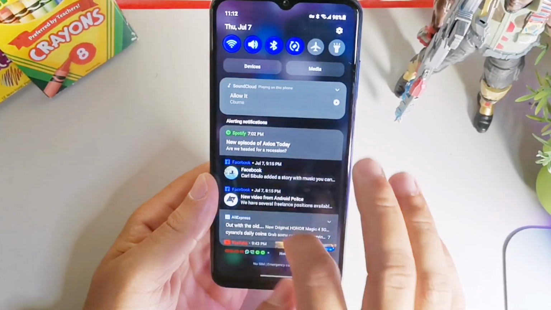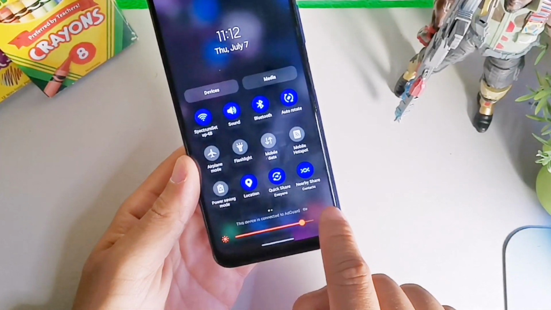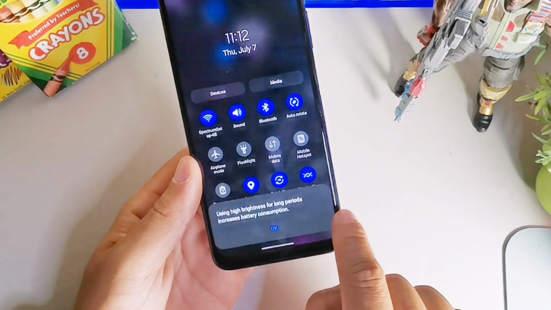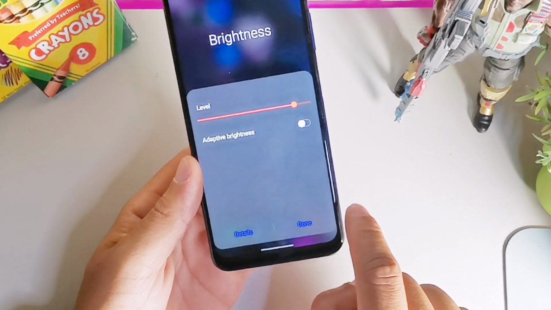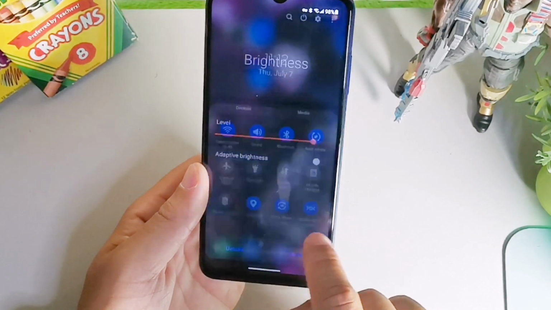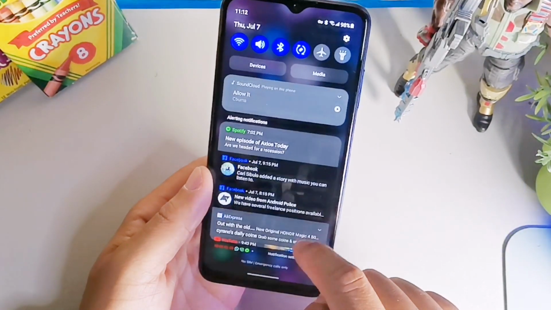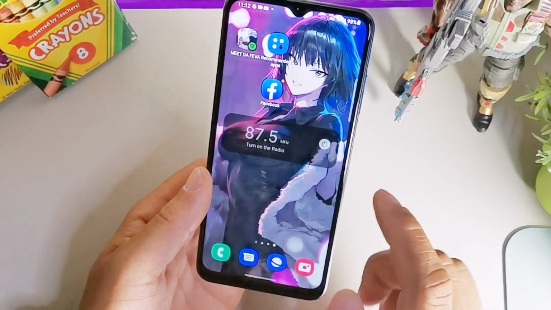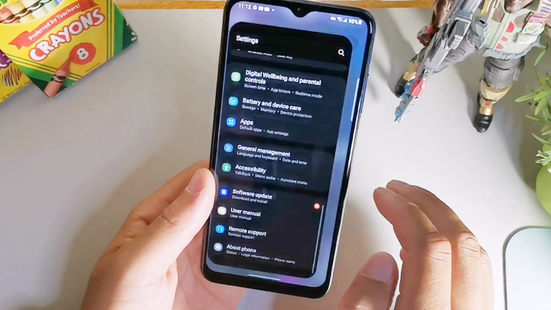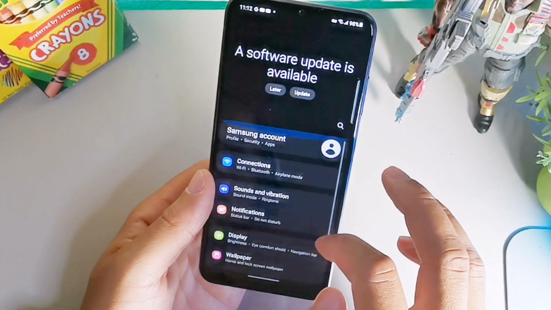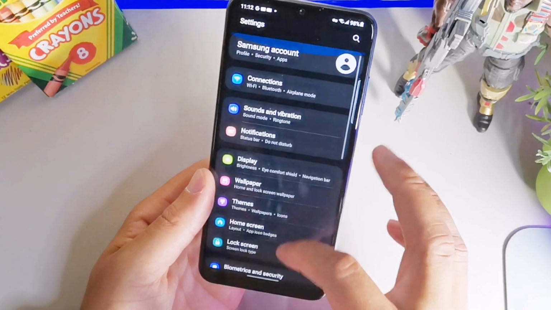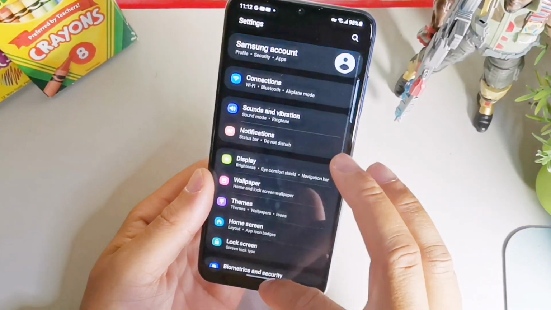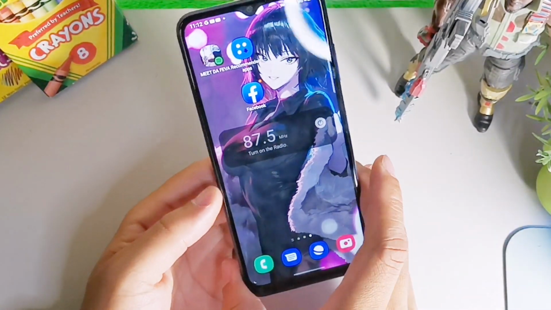You can see the brightness bar is right down here. It's at full brightness right now, so I'm just going to touch that. You have adaptive brightness when you touch that. So just a lot of cool features on here that we're going to jump into. But let's just wait for this thing to download. This is a really solid device. I really like using the Samsung Galaxy A03s.